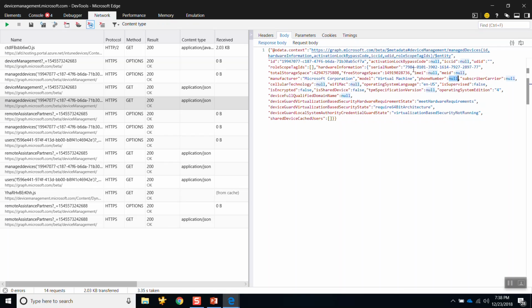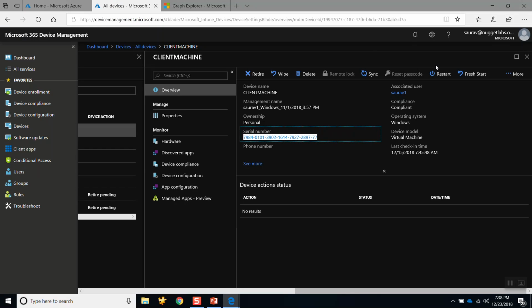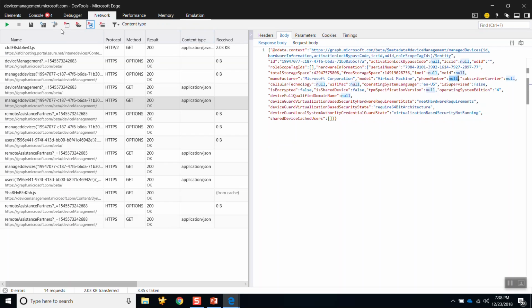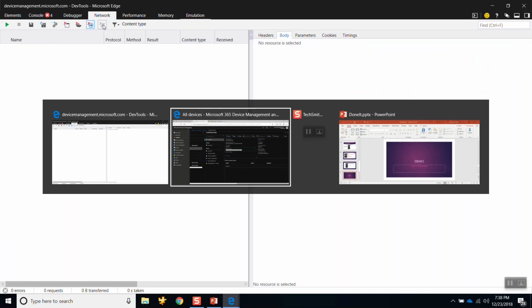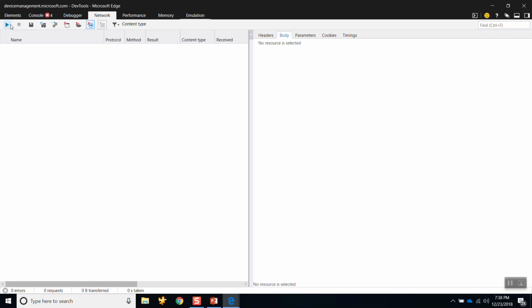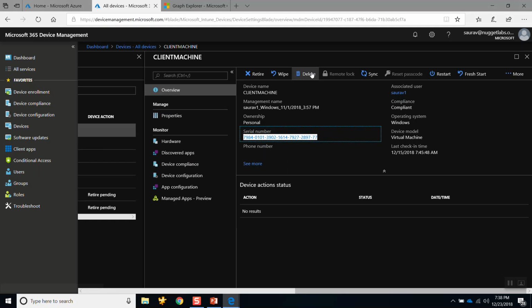This might have some additional information, and as I said, not everything is displayed over here, because all the information that we're getting is not important to begin with. It has a whole bunch of information. So let's do something more fun. Let's clear this, make sure that I'm capturing it. Let's do a sync.